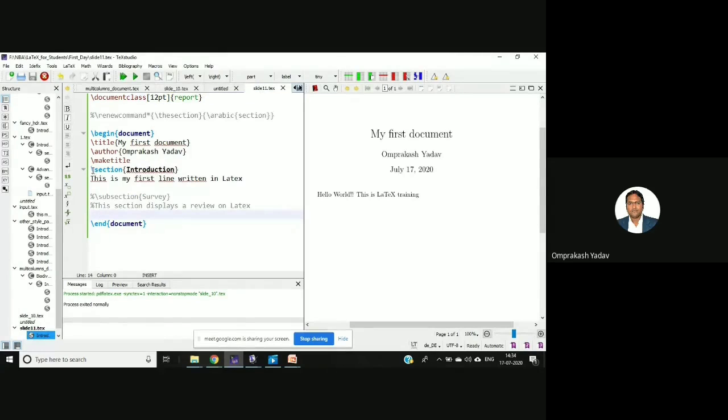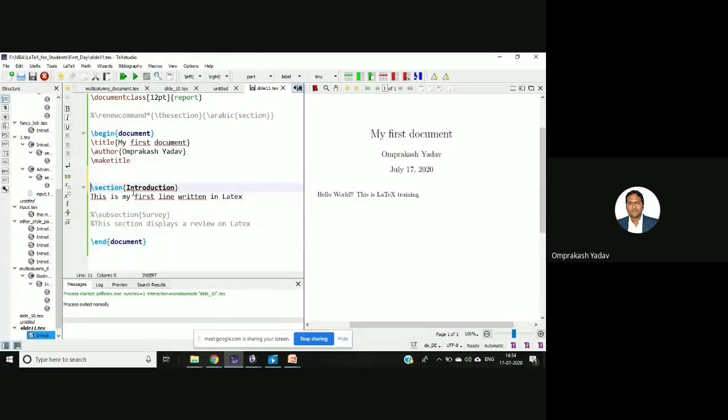So how to add the section? You can say backslash section, and inside this bracket you can mention the name, whatever name you want to give. For example, I want to introduce the introduction section, and in this I have written, this is my first line written in the letter. Whatever you want to write. So this is how we can create a section in our report. So I am taking it as a report now. Okay, this is my report. I'll run this.